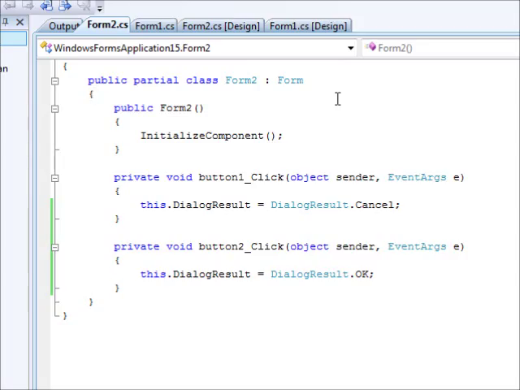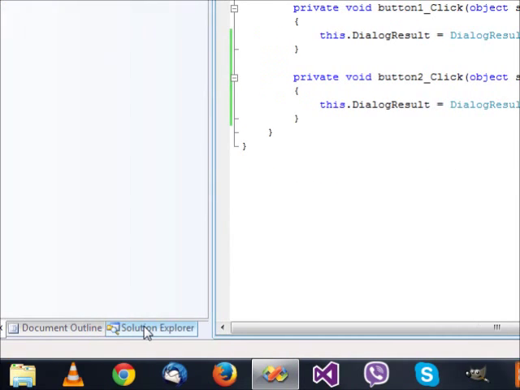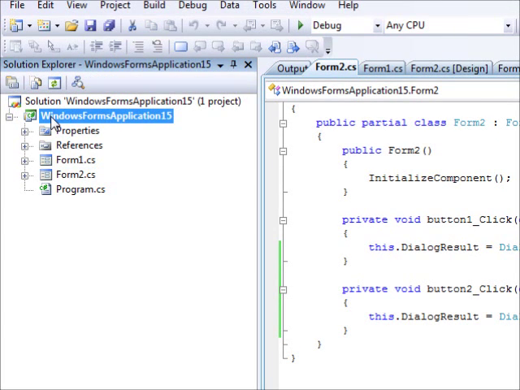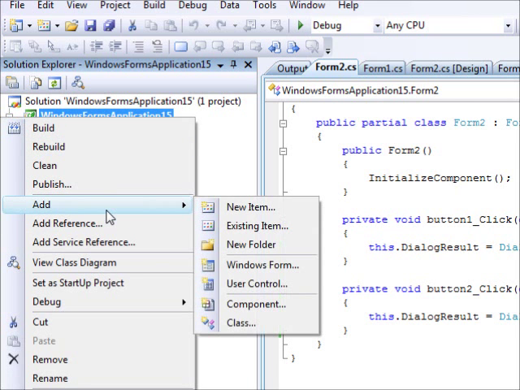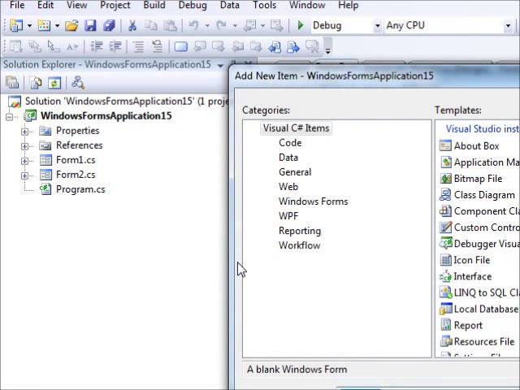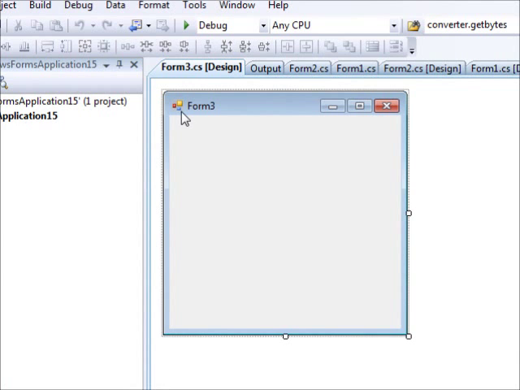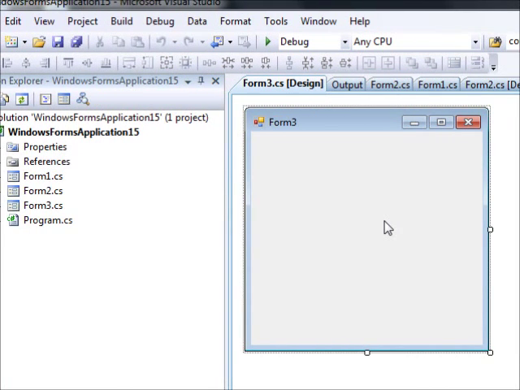Now the next thing is, now I have two forms. What if I need multiple dialogs? Well, there are no limitations in VB, as far as I know, for the number of windows. You can create another one, and that other window will be another dialog. So I'm going to hit add. This is Form 3, and you can use ShowDialog for that. No problem.